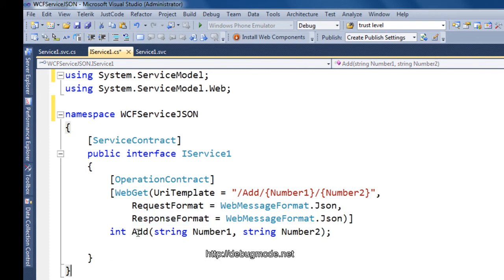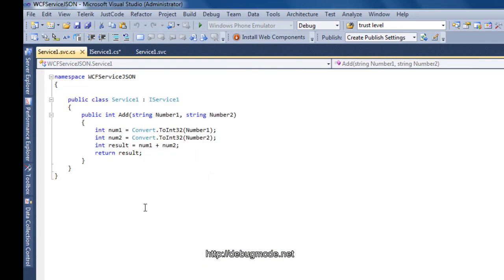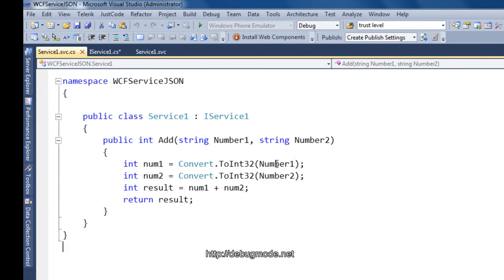This service is exposing one function for add, and that is taking two input parameters. Now you may have a question: since it is an add function, why don't we have integer or double as a parameter? If you don't know, a REST service takes as input parameter either a string type or some custom type. That is why I'm giving a string parameter here, and the service is implemented simply converting those strings to integer and returning that.